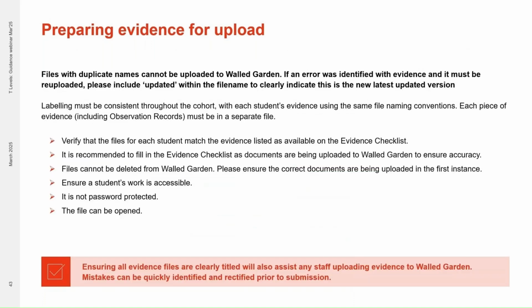So moving on, want to note that files with duplicate names cannot be uploaded to Walled Garden. So if an error was identified with evidence, it must be re-uploaded, and we ask that you please include "updated" within the file name to clearly indicate this is a new, latest updated version for marking. Labelling must be consistent throughout the cohort, with each student's evidence using the same file naming conventions. Each piece of evidence, including observation records, must be in a separate file.